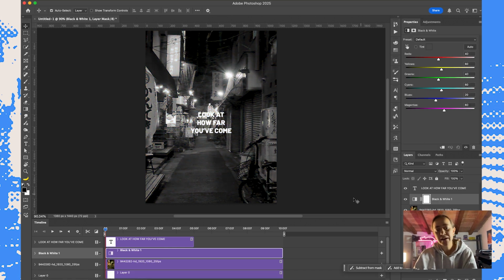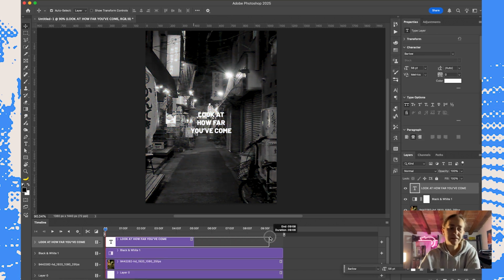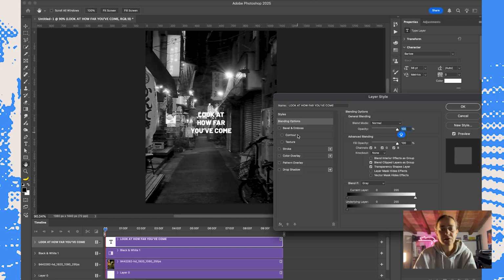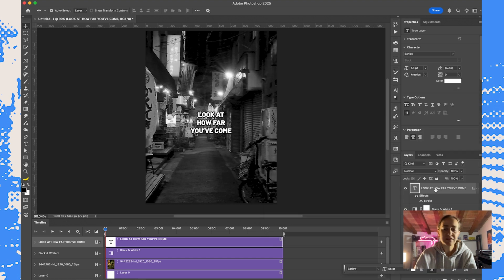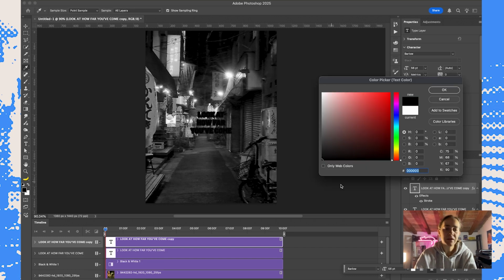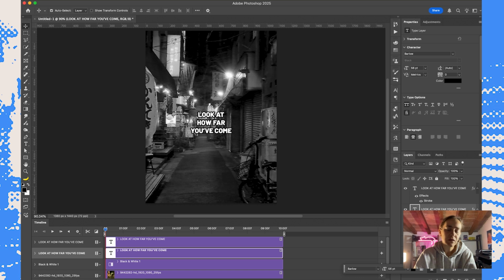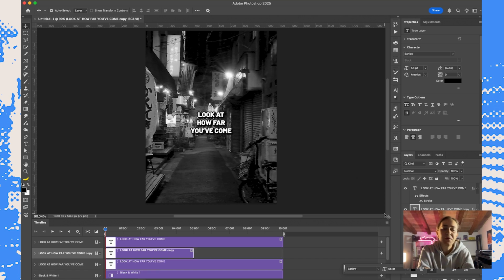Stretch out my text all the way to the 10-second mark, and then I'll double click on my text and add a stroke to it. Now we want the position to be outside, and I'll just increase the size a little bit to get that black stroke. I'll duplicate that text copy, make it black entirely, and we're going to place that underneath our first copy, and then just move it a little downwards and to the right. We get this cool 3D effect.